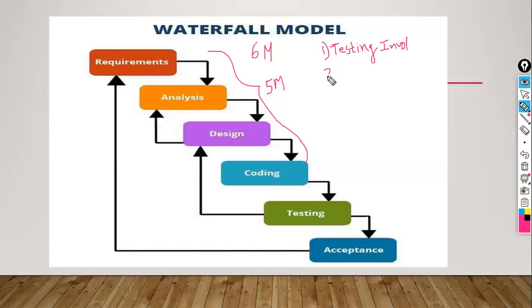And coming to the second thing, what is the second issue that you may see? What is the second issue? Any guess, guys? What is going to be the second issue from this waterfall model?